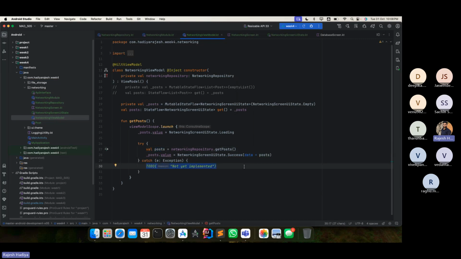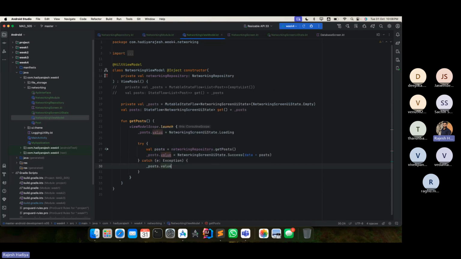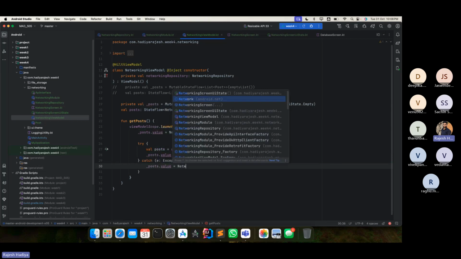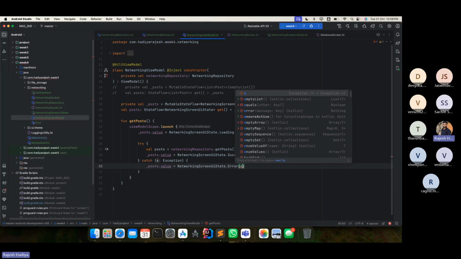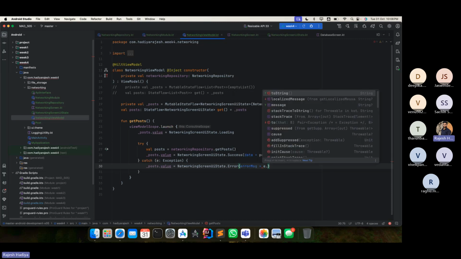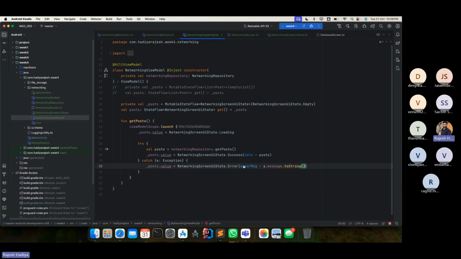In case of the error, if there is an error, we will assign the error value. So dot value equal to networking UI state dot error, sorry, error. And for the error, we need to pass an error message. So we will use exception dot message dot toString. Whatever exception is occurring, we will pass these two things. Okay, so the view model part is done.